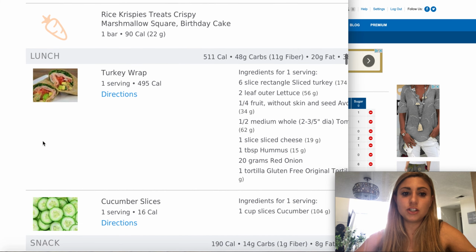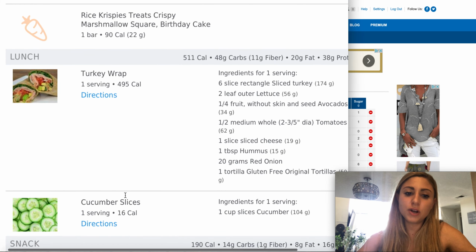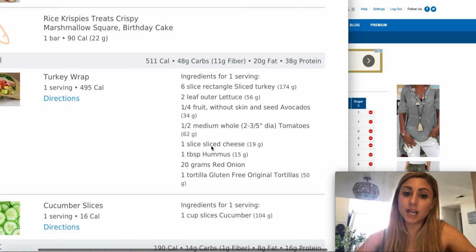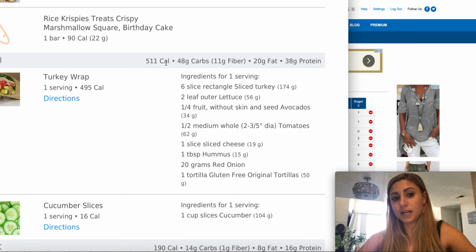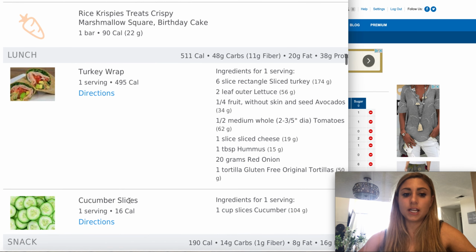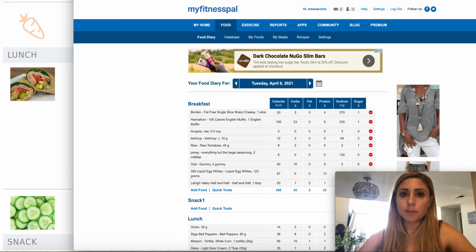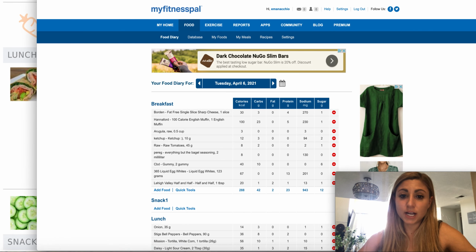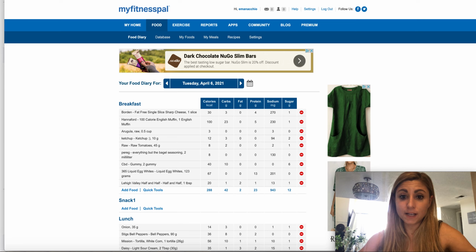That's what we can do. Same thing here for the lunch. If you wanted to account for the turkey wrap and the cucumber slices, you can individually input all of these items, or you can just go and create a new food and you can input the calories from up here. Just remember that it is the lunch of the turkey and the cucumber slices. So that's just a little bit of a breakdown for you guys on how to use MyFitnessPal.